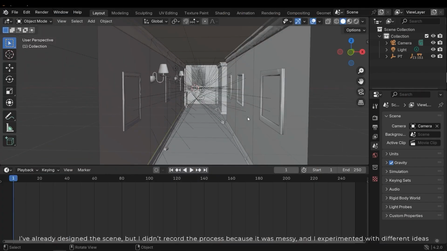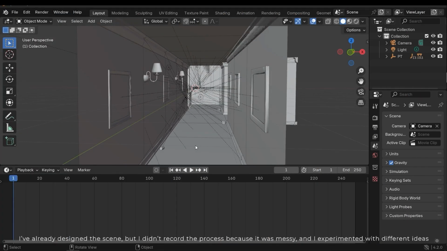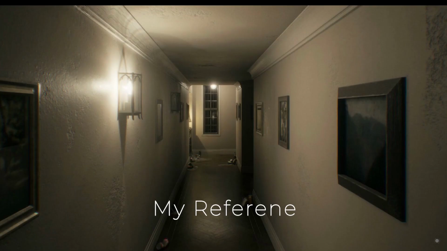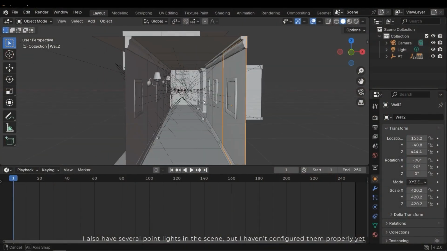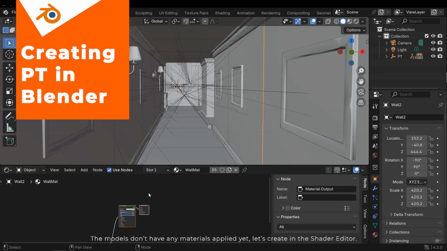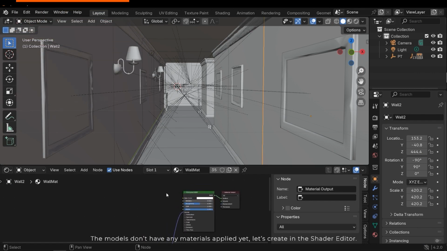I've already designed the scene, but I didn't record the process because it was messy, and I experimented with different ideas. I also have several point lights in the scene, but I haven't configured them properly yet. The models don't have any materials applied yet. Let's create in the shader editor.